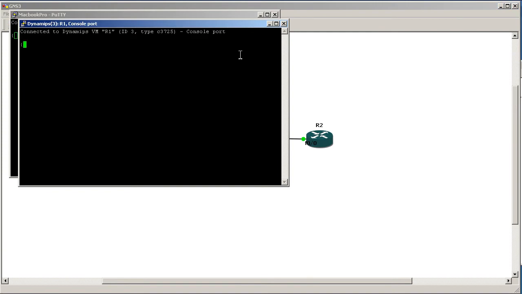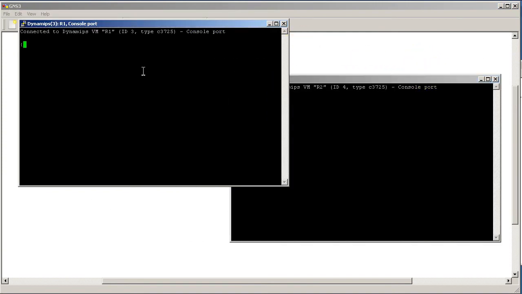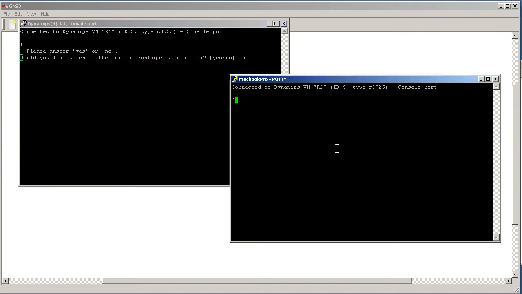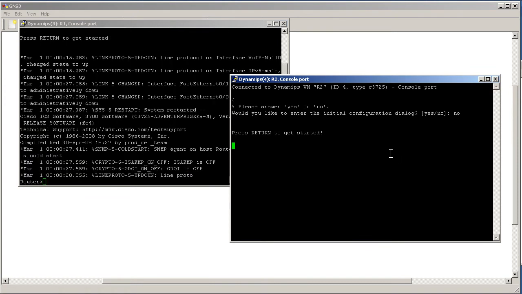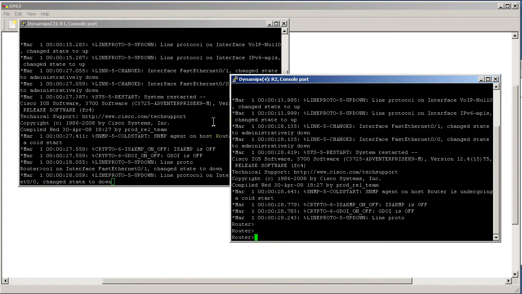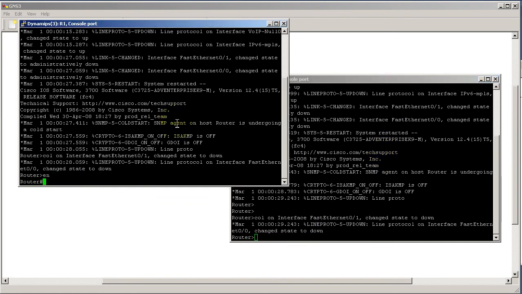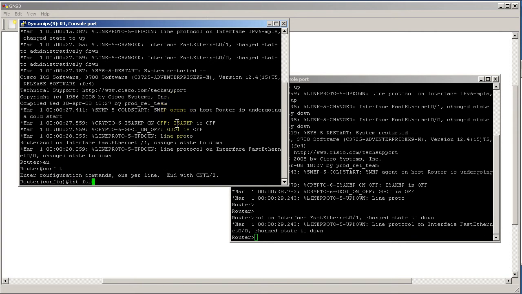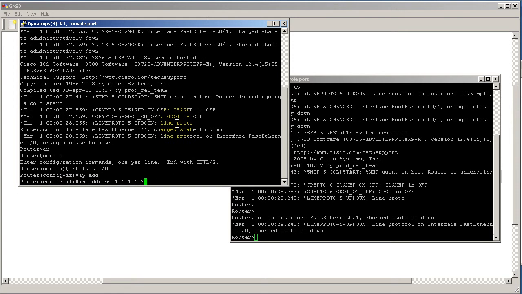Going to fire up my console windows. Everything should already be set. Going to bypass the initial configuration by typing in no, and then let the routers settle down. I'm not even going to bother to do the host name or the logging synchronous or anything like that. Just going to go straight into fast 0/0, IP address all ones, and we'll make it a /24.